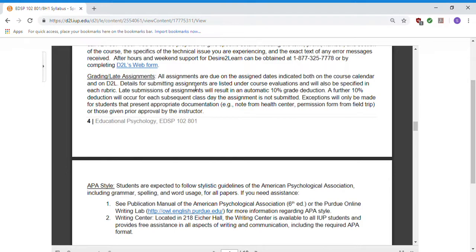So, assignments are due on their assigned dates. All assigned dates can be found in many places. You can find them in the course calendar, located both in the syllabus and on its own on D2L under the course resources tab. You will find the due dates on D2L itself corresponding to the assignments. If you ever have a question about the due date, check the syllabus course calendar first because it will be the most accurate, or send me an email and I will clarify.